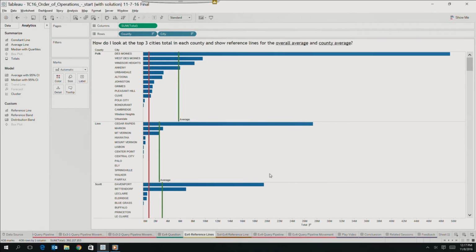Okay, well, that doesn't seem too tough. I've got an overall average. It's a constant all the way through the state there, 961,000. And I've got an average by county. What's the big deal? Oh, yeah, we've got to do our top 3 yet.